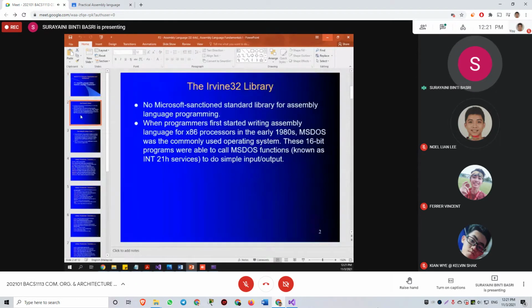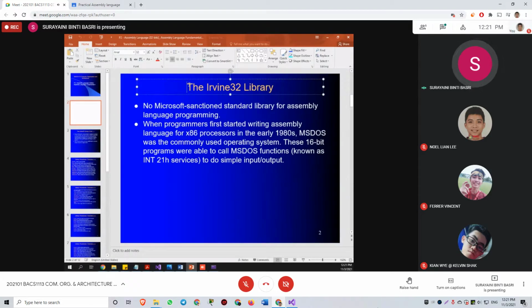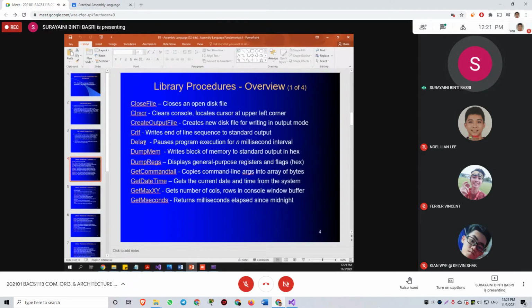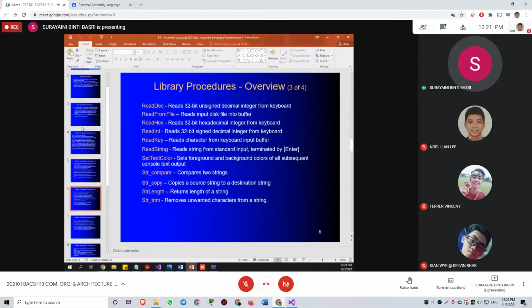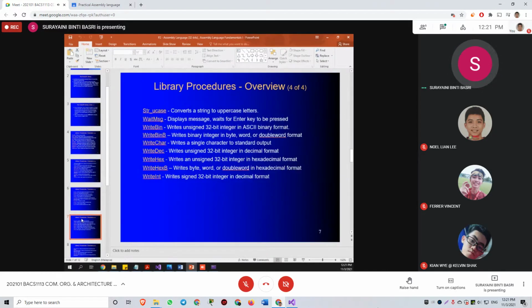Yeah. That's why, Kelvin, it is very important for you to download the Irvine library, because that library contains all of these functions that you can use. So that's why I said, if you have time, you need to experiment with all of these functions in the library.